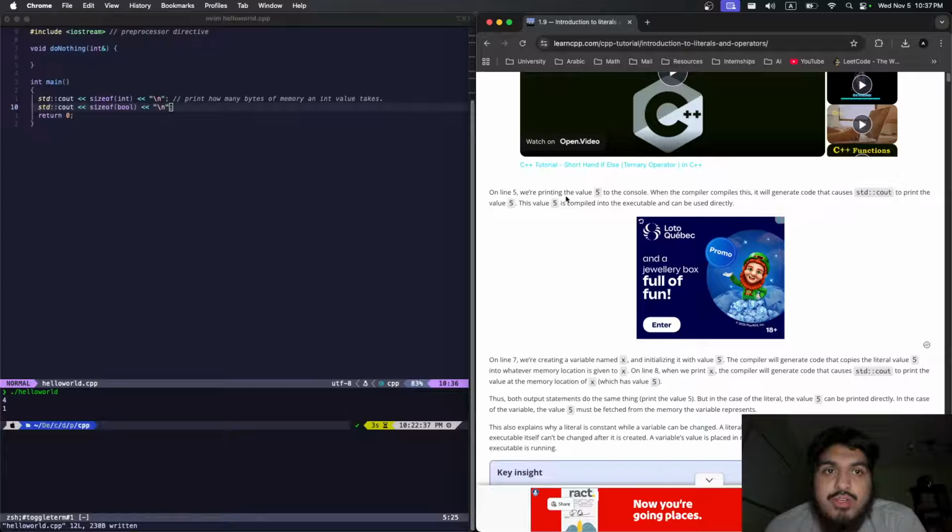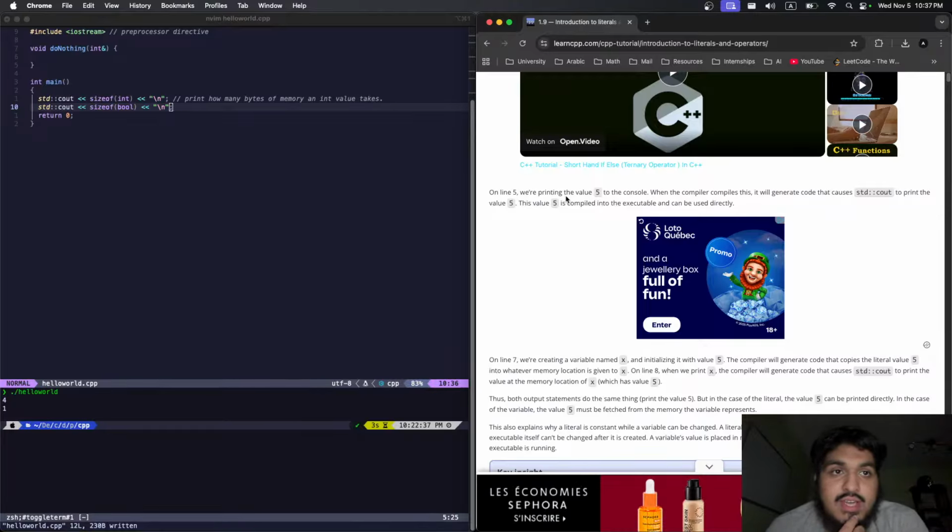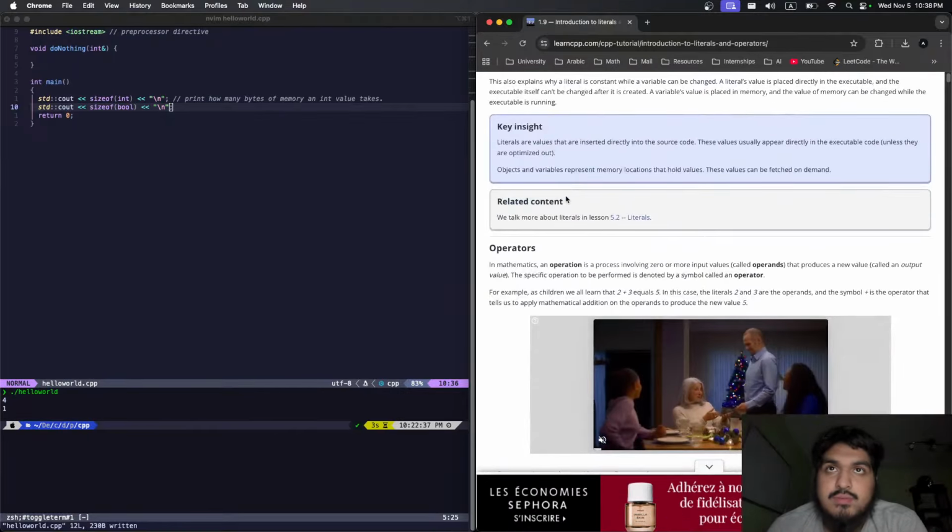On line 8, when we print it, it will generate code that causes it to print the value at the memory location of x. Okay, so both output statements do the same thing, but in the case of the literal, the value 5 can be printed directly, and in the case of the variable, the value 5 must be fetched from the memory the variable represents. And this also explains why a literal is a constant, while a variable can be changed. A literal's value is placed directly in the executable, and the executable itself can't be changed after it's created. A variable's value is placed in memory, and the value of memory can be changed while the executable is running, of course.